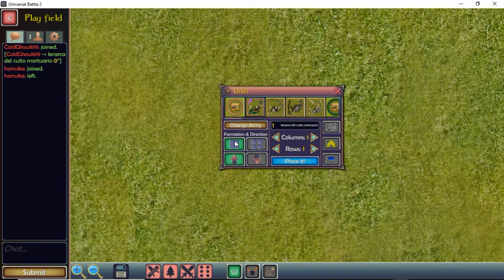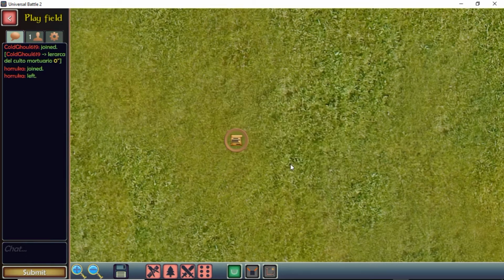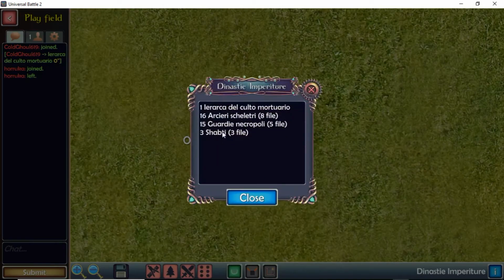So the first thing that you would do is to load the list of the units that you play with these two different armies. So you have this little drawing here of a scroll. You place the scroll here, you select it, you go on the info button, and you see what it is that you're supposed to field. So 1 hierarch, 16 archers, 15 Acropolis guards, and 3 Shaptis. So let's do just that.